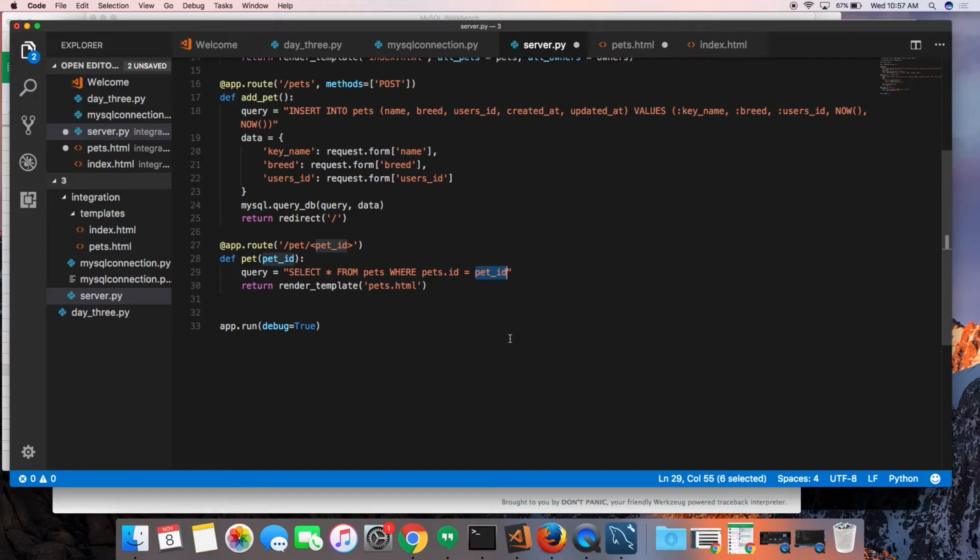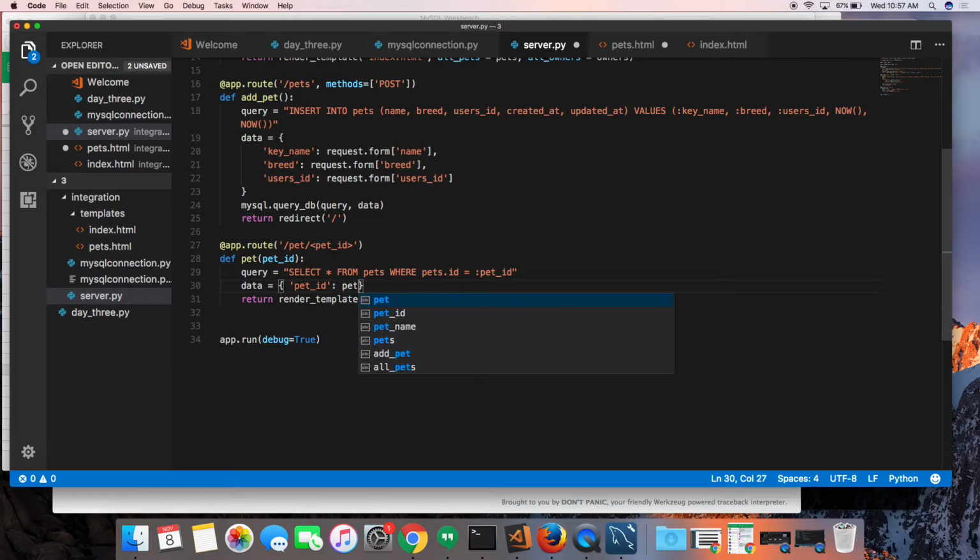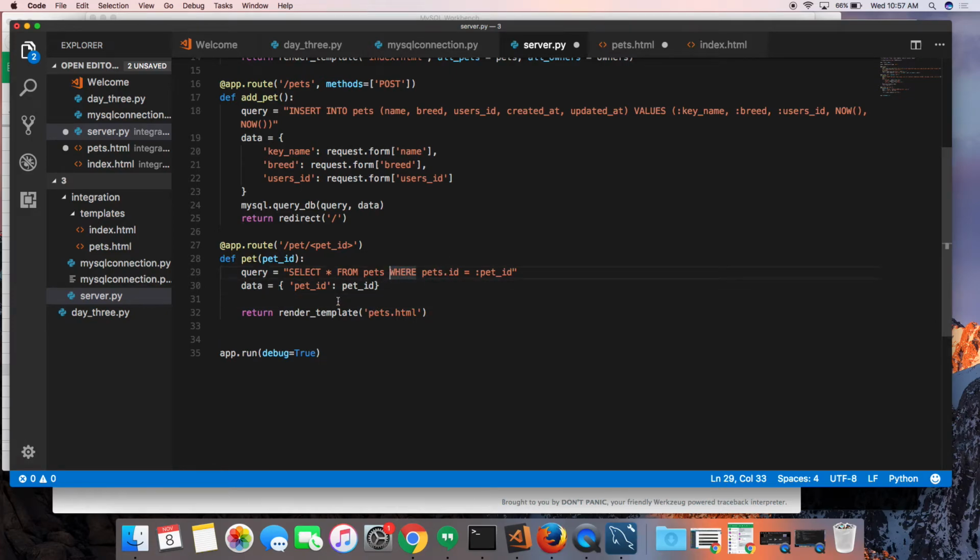Colon, right? We need to put that colon in front of it so that we can then add a value. So then our data, even though it's a simple data set, we're going to say pet ID is equal to this pet ID value that's getting passed in. Okay. Cool. So we're going to say pet is equal to MySQL.queryDB, and then we pass in that query and that data again. Okay. And now we're going to say my pet is equal to pet.